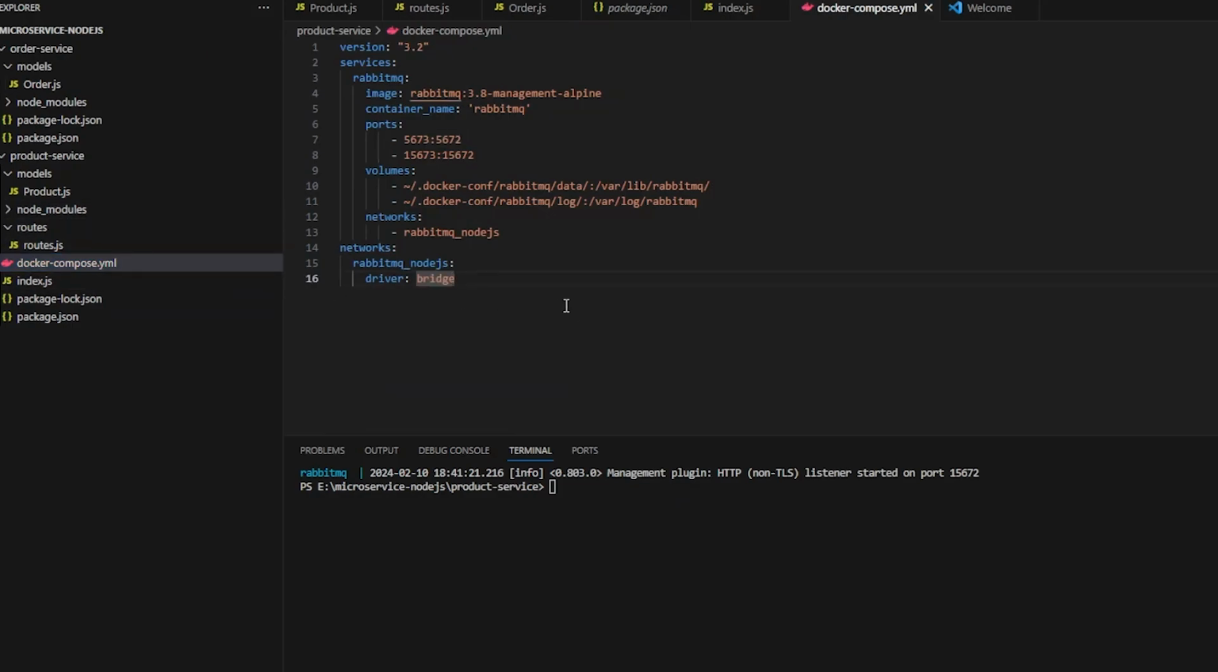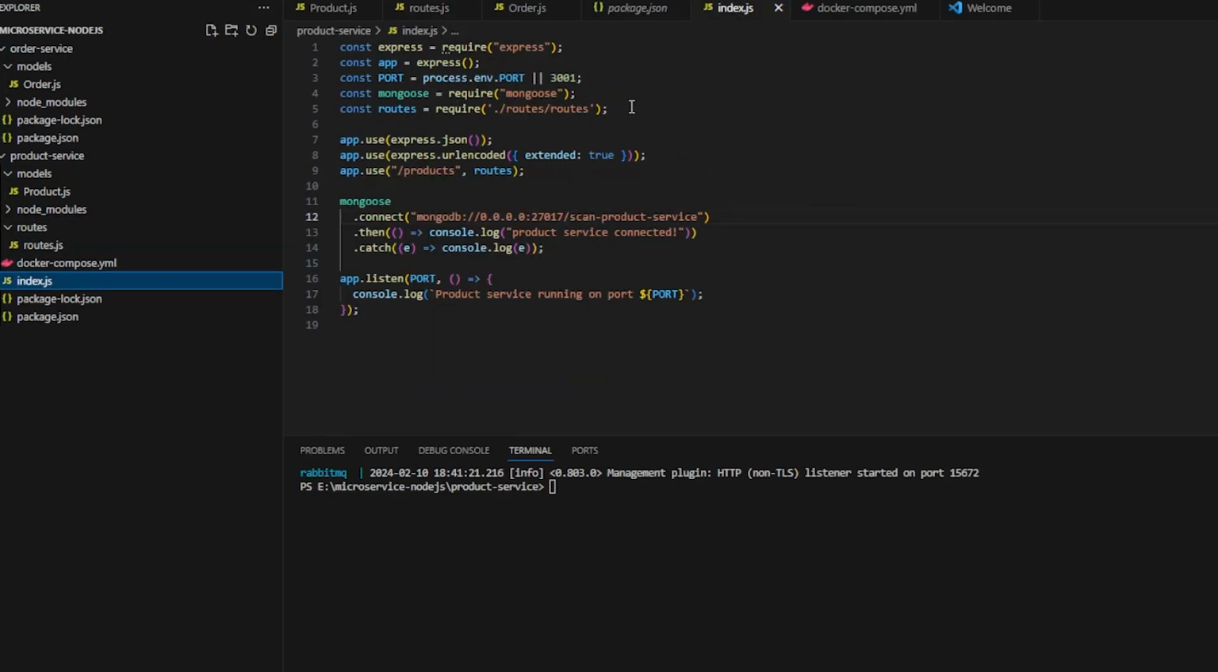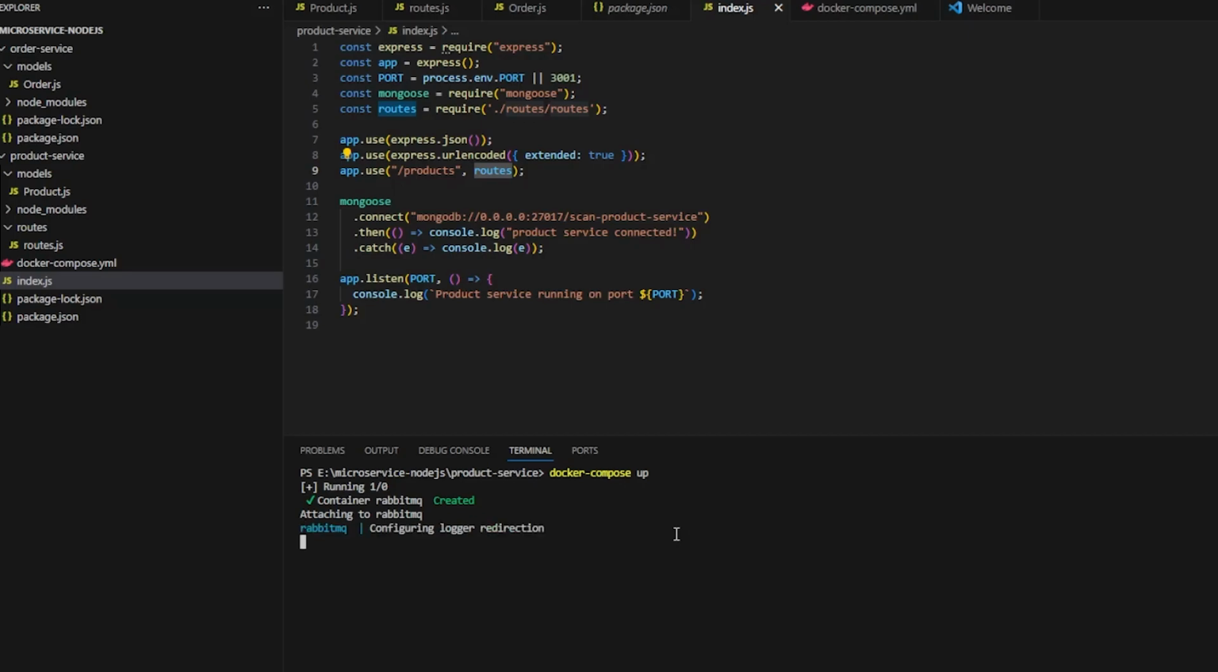So I will leave this docker-compose.yml file. This is nothing but what we need to start up the RabbitMQ server, right? So the RabbitMQ server will be running on port 5673, and we need that. We'll be using Docker to run the RabbitMQ service. So here we will say port number 5673 instead of 5672. And for order service, yeah. So let's run docker compose up.